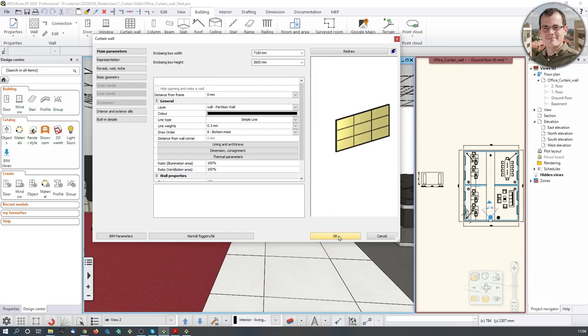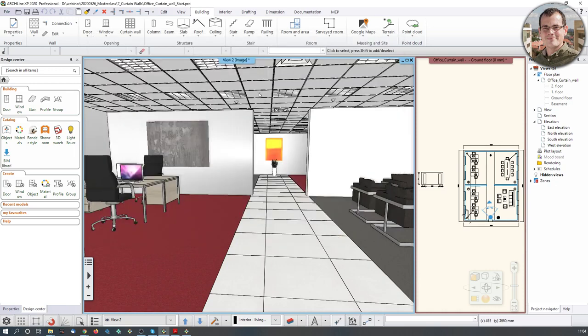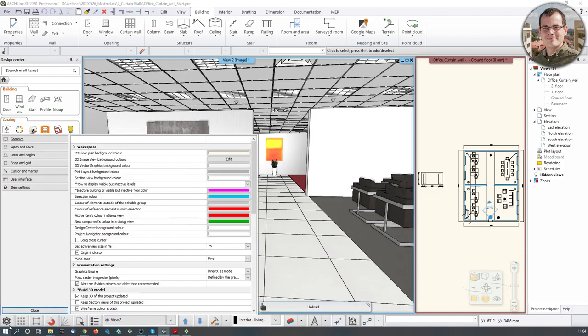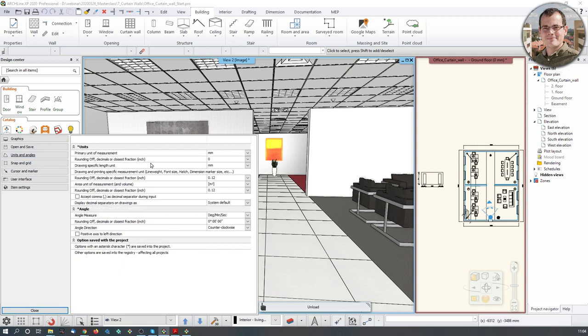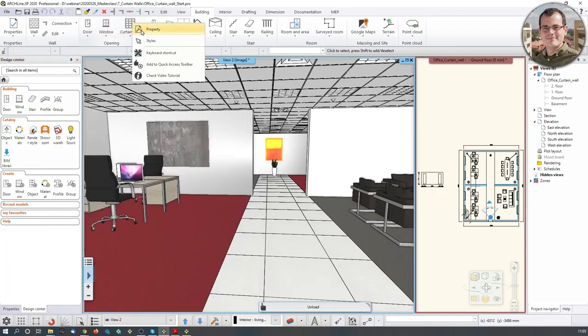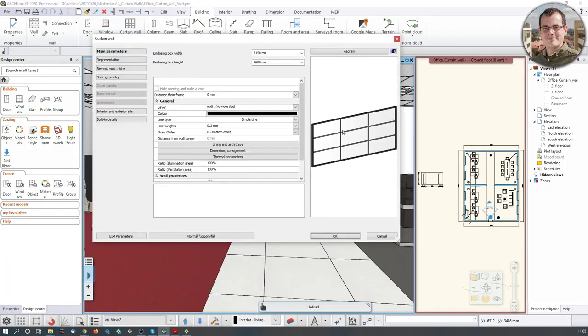But before I proceed, let's talk about units. In ARCHLine, if you look at the bottom right, you see which kind of unit we have right now. We are in millimeters, but if you want to change it to something else, maybe meters or anything else, you can go to settings, units and angles. It's over here, and here you can change the input values. Just a side note, this is where you can set things up, but I'm going to use millimeters now.